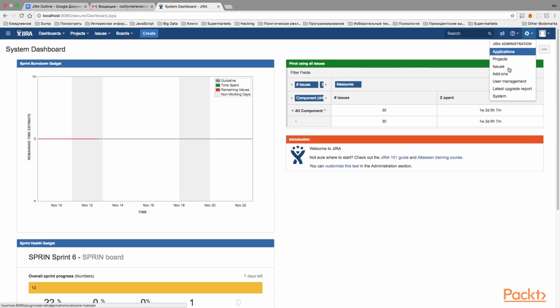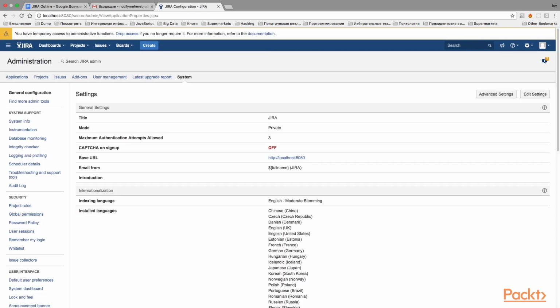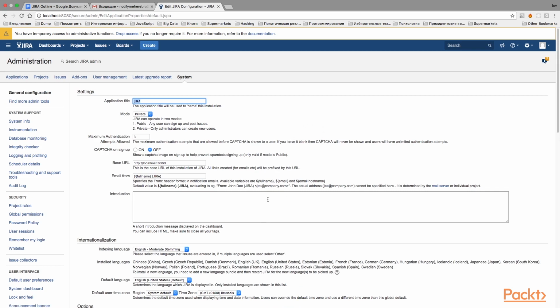Click on the cog icon, select System, or another approach, click General Configuration, log in as administrator, and it will bring you to the System Settings page. You can see here General Settings, internationalization, and other settings of your Jira. To be able to edit them, you need to enter the edit mode, and you can do it by clicking this button in the top right corner, Edit Settings. Let's click on it. It will bring you into the edit mode, and we can change our configurations here.